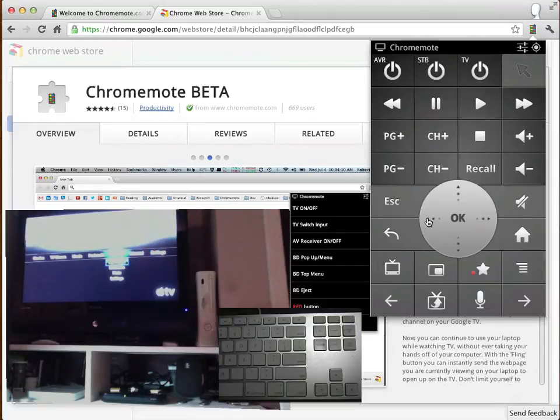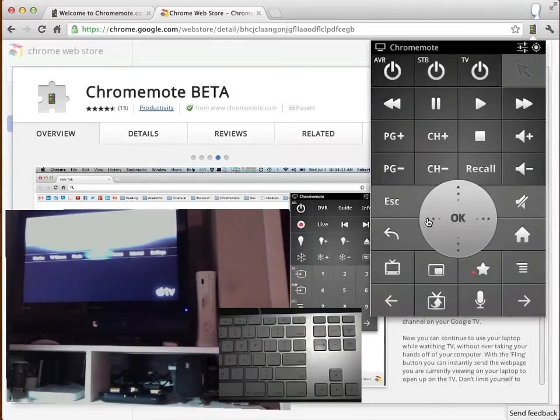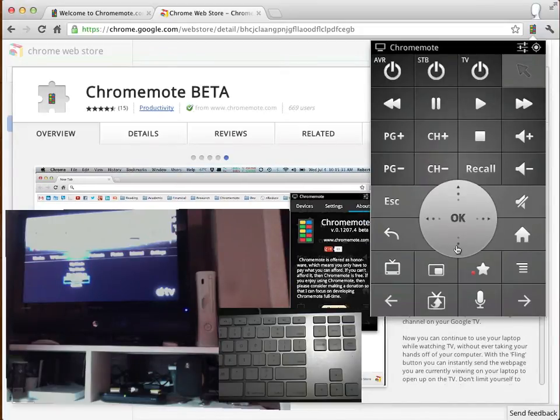So not only can Chromemote control your Google TV, but through Google TV it can control Apple TV and, you know, anything connected to your TV. See a simple example here. And everything works.